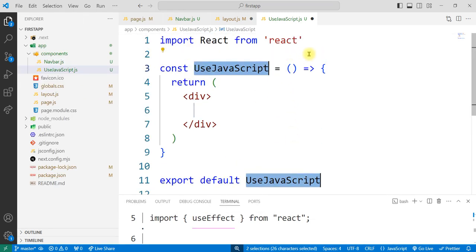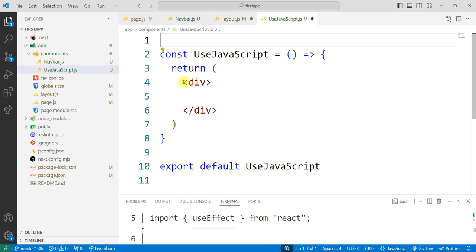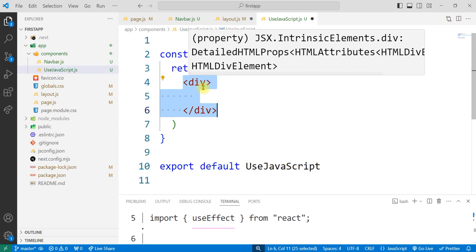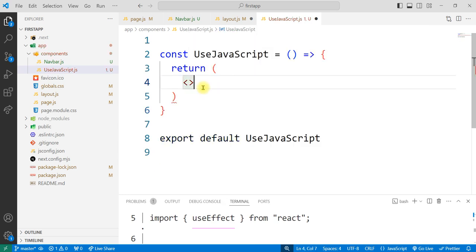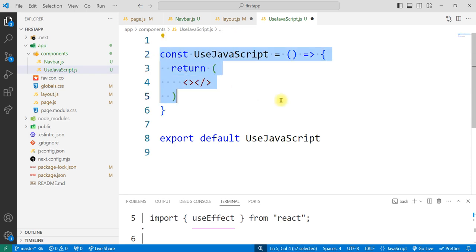So I have my RAFCE, and then let me delete this at the top. And also this, we don't need the div element, so I'll just do it like an empty fragment. Okay, this is an empty fragment without any element name inside. So I've just created a component, and then just created a boilerplate for this arrow function here.